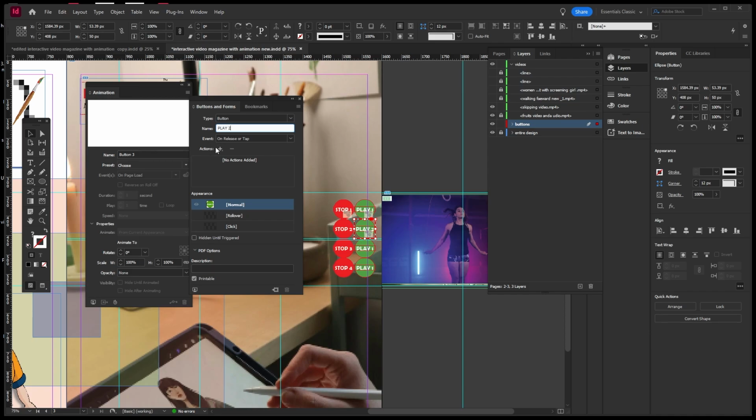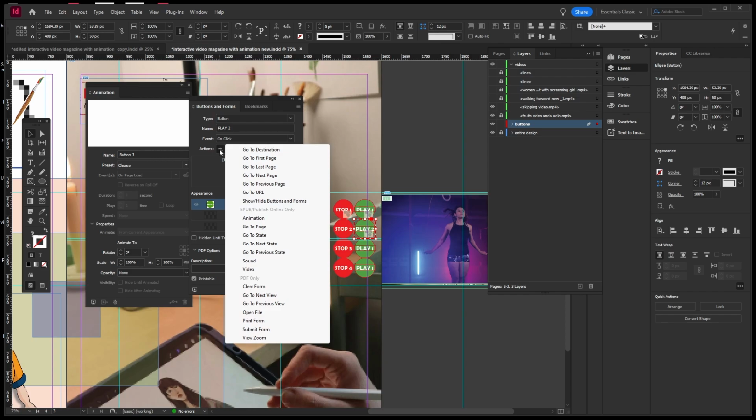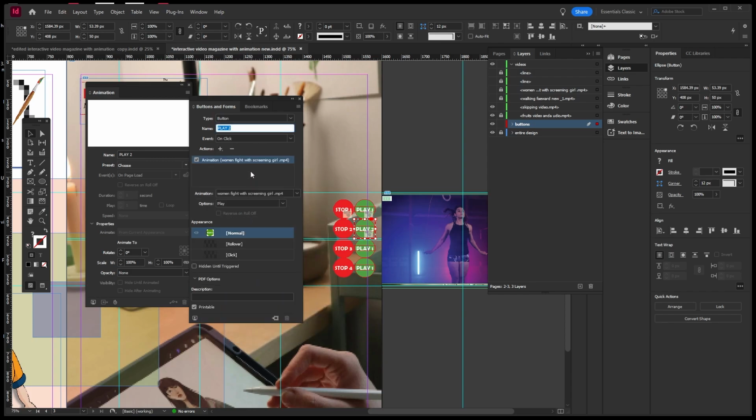button, and events on release tab, so it should be on click, and actions are animation, of course, animation, and the animation is not a skipping video, I mean not the fight with the screaming girl. The skipping video is very important, right, because we are animating the skipping video. Okay, the skipping video, and options are of course play only and on click.